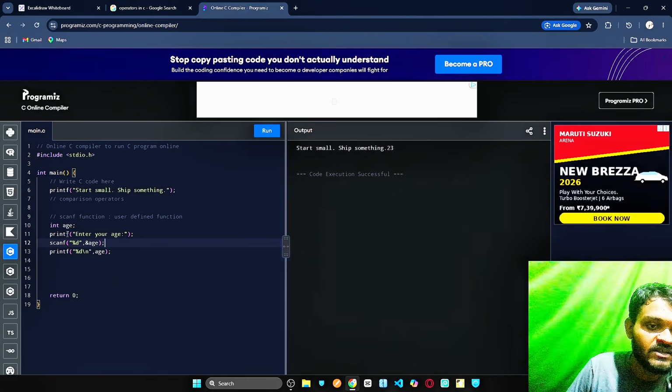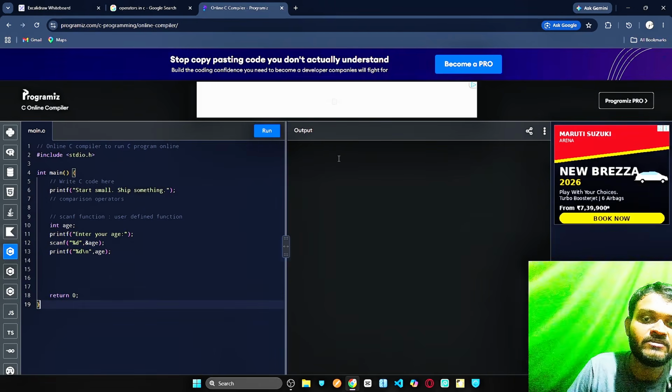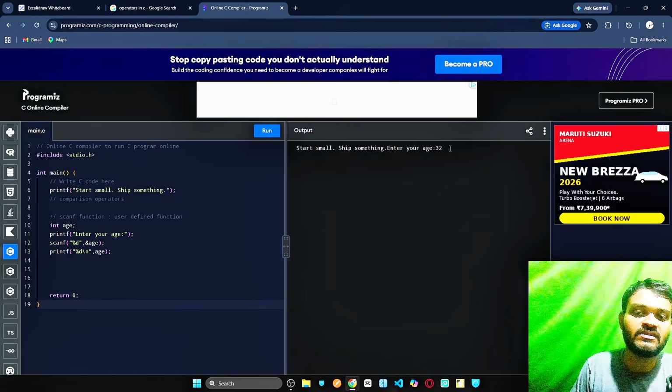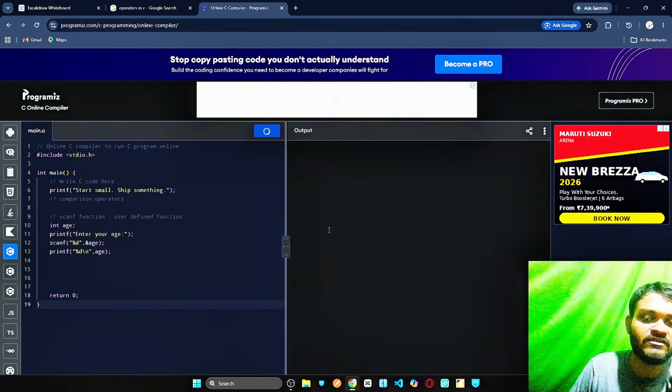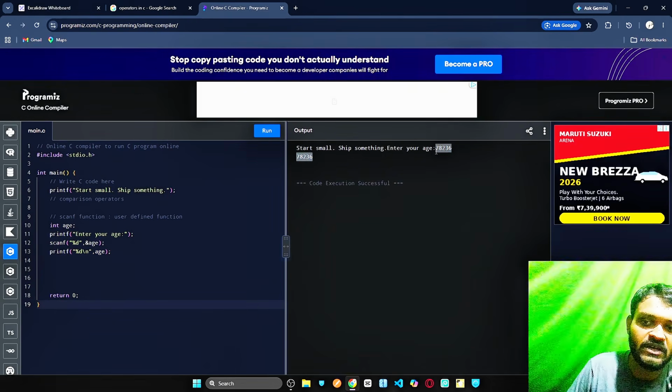If you write just like that, in the terminal it will ask you to enter your age. Just enter your age, 23, and see, it has printed the value as 23. If I enter some other value, it is going to print that value.